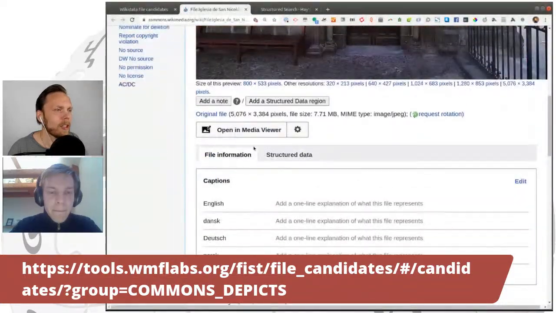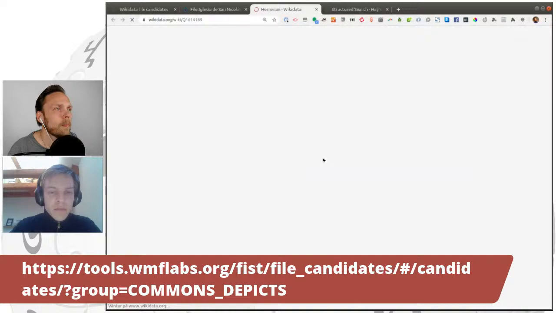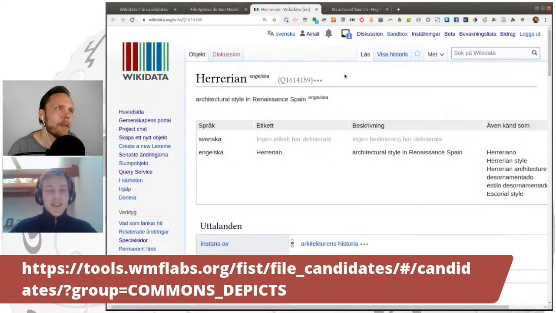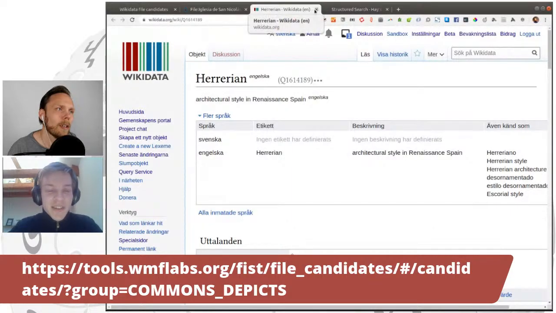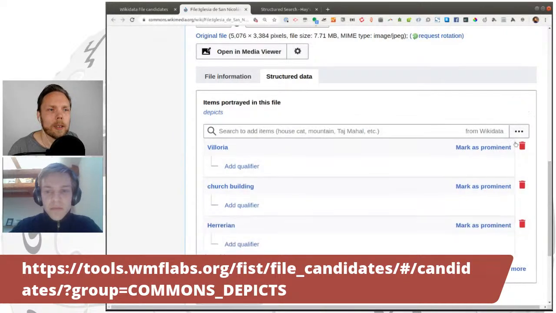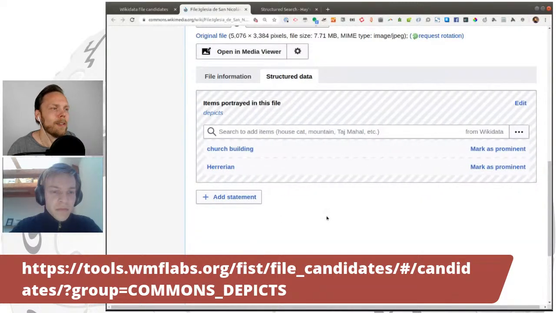So I'm going to go into the structured data here again. So this was the Villoria. What is the Herrerian? Architectural style. Yeah, that might actually be true. That's an interesting one. Yes, I like that. That was a good tag. Had some value. And it's church building, yes. So we're just going to remove the Villoria. And I think, I'm not sure, but I think the top one is the one that was added first. And so we're not going to be able to undo these again. So I'm just going to head in here immediately and remove this one and be happy to see the Herrerian thing there.